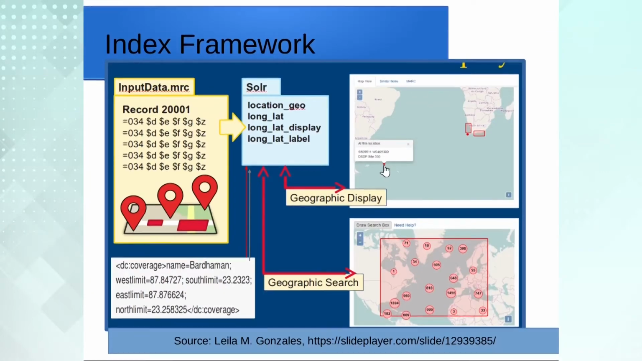Now, in the indexing framework, as you know, indexing is the most important component of this kind of enhancement in the OPAC. So, as I said, this is a MARC data record, with one particular record carrying 034. 034 is a repeatable tag, so one particular document can include many places. Here you see one such record, 20,001, which has five place names. The longitude-latitude values of these five places we can add through the 034 tag by repeating it. Similarly, DC coverage is also repeatable.